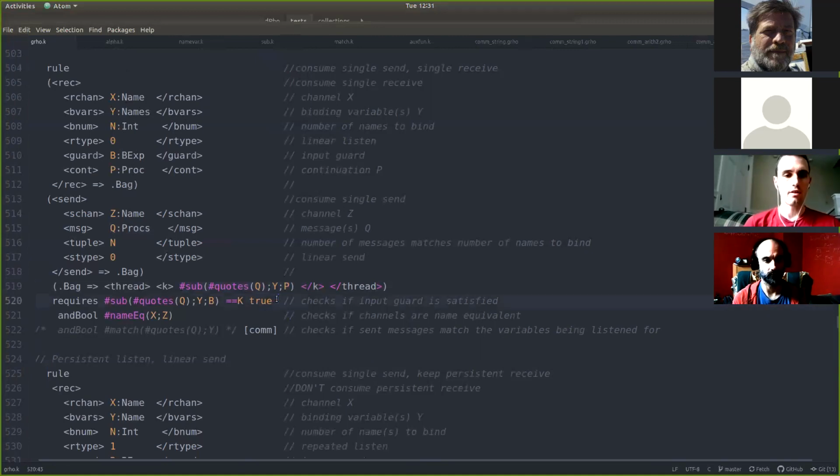But the input guard stuff works exactly the same way, right? I just want to go ahead and substitute all of the quoted messages in for the variables that I'm listening for into that input guard, and then just test and see if it's equal to true. If it is, it passes. If not, we fail this requirement, and so the comm doesn't happen. And then also checking name equivalence, and then ultimately checking if the 2 things match. But right now, I'm not quite there.